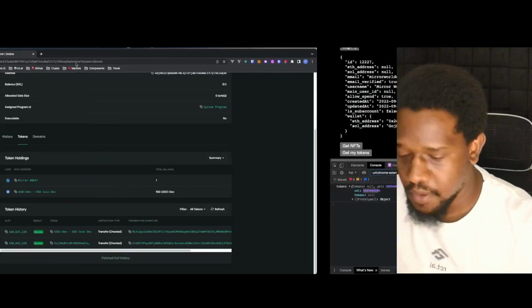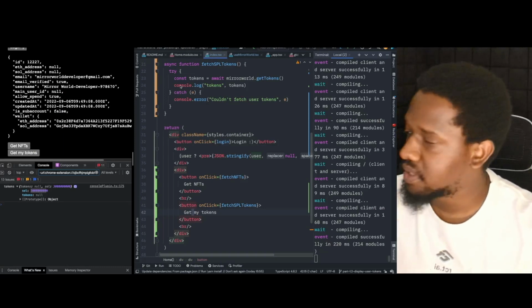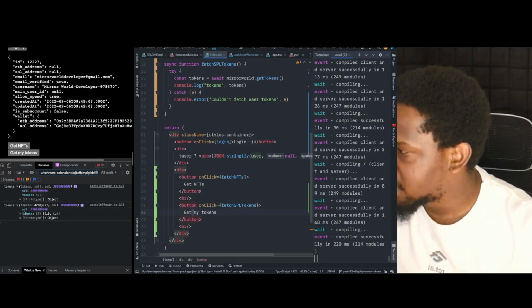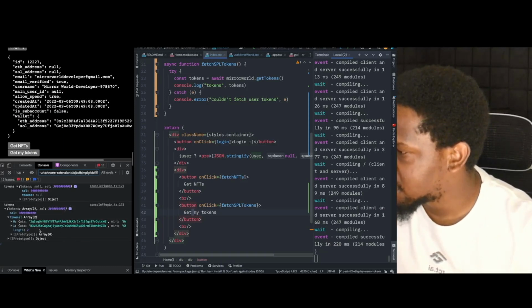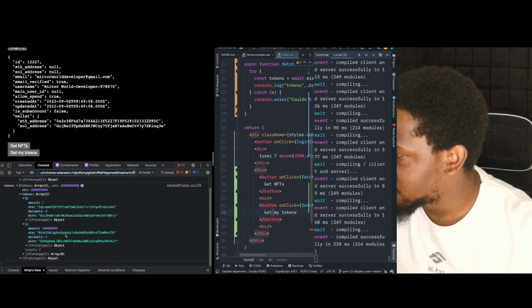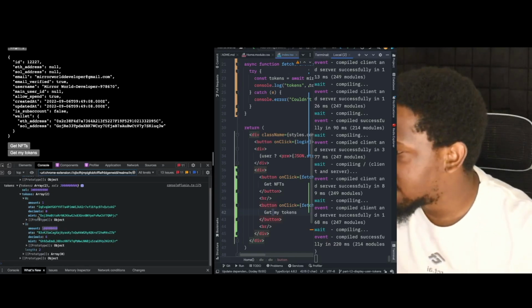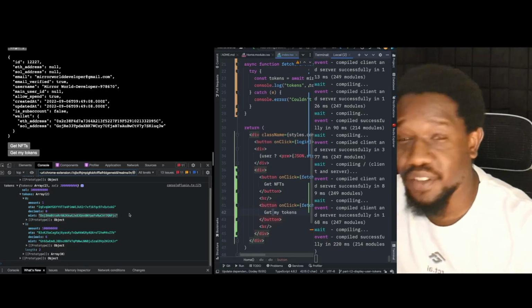So let's go back into our browser, and let's click the fetch my tokens again. This should now display the tokens that I have inside here, as you can see. Great. So here we can see now we have the USDC dev. There we go. We have 100 of those, and it also shows the mint of the NFT that we have.